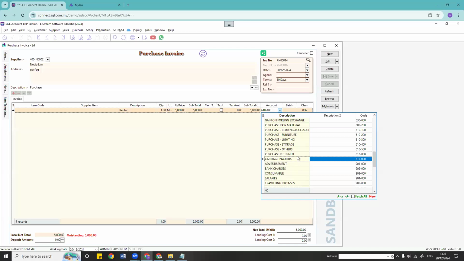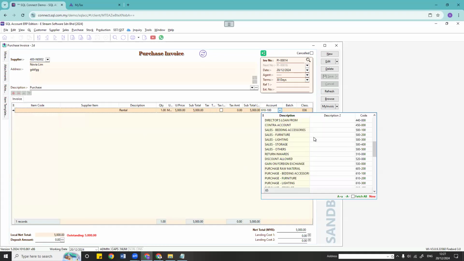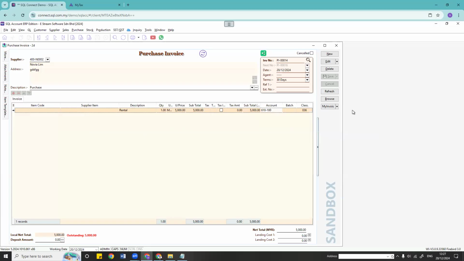Okay, very simple. Remember to call out the account here. You click on this, call out account, then select. Now let's see, all the GL account codes will appear here. Then select only. Very simple. Just select here. Okay, no worry. So just now, where did I stop?